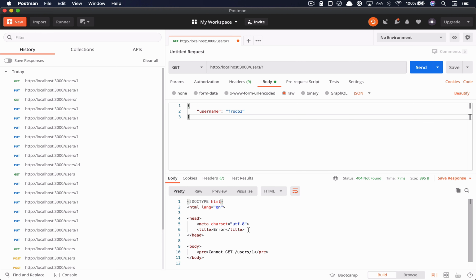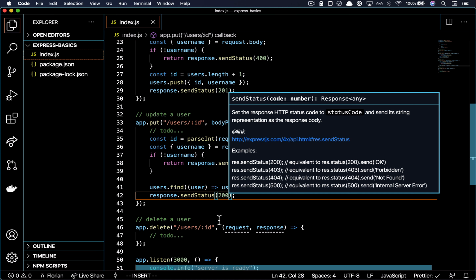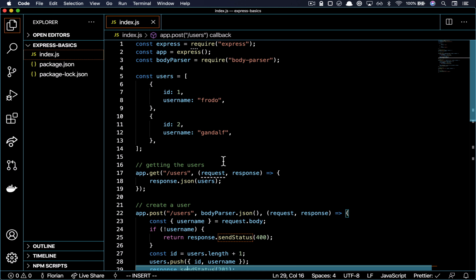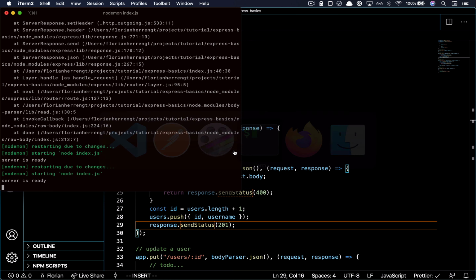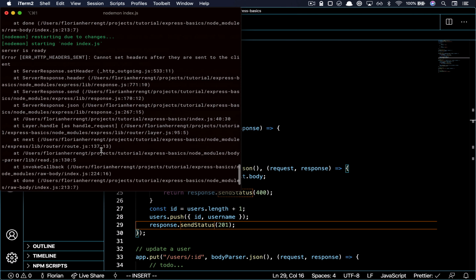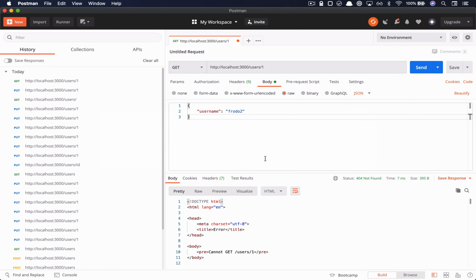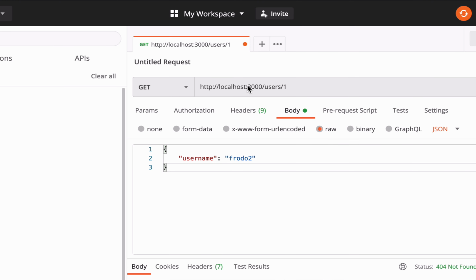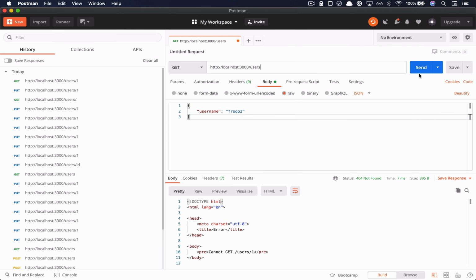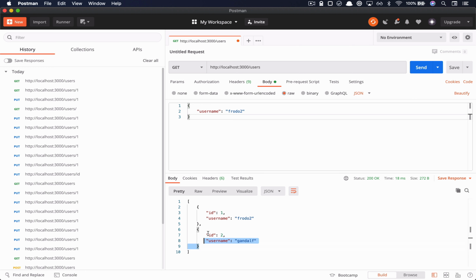Let's do the get request again, and it crashes. Why is it crashing? Why are you not happy? Oh yeah, of course, I need to remove the /1. Here we go, Frodo 2.